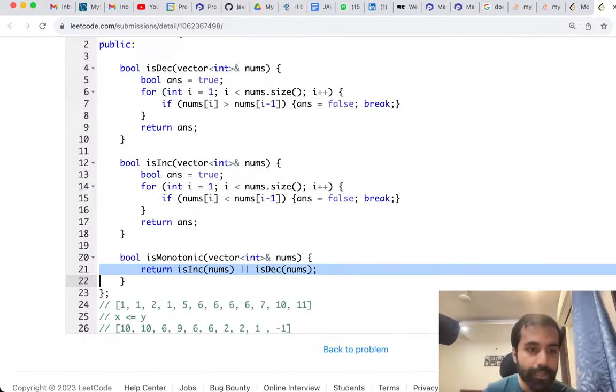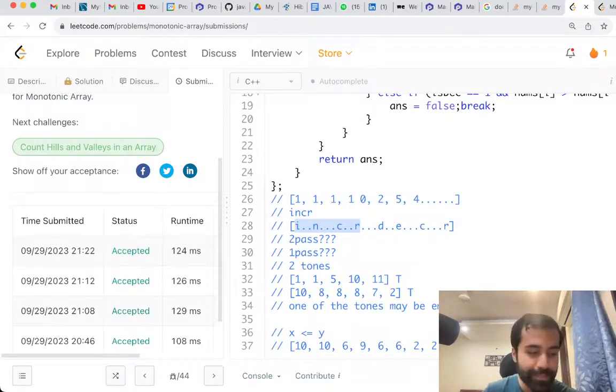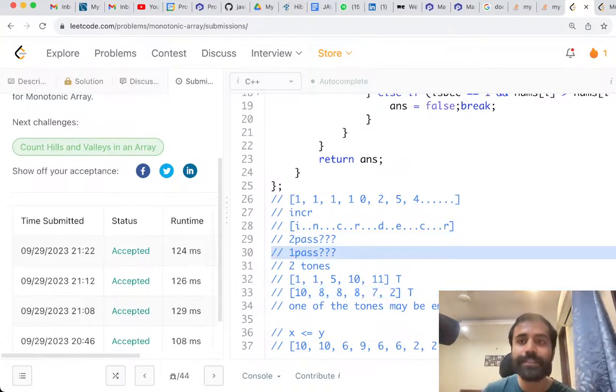Do you guys remember my homework? The homework was to code for this question, where there are two tones inside the array, 2 pass as well as 1 pass. So do it before you sleep tonight.